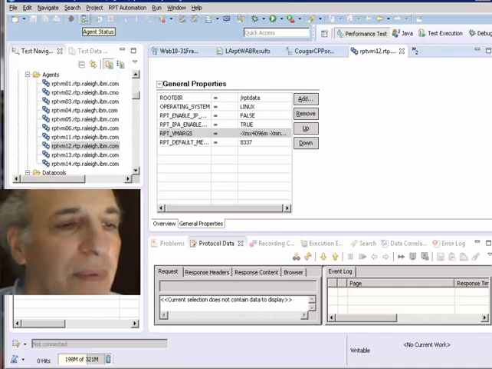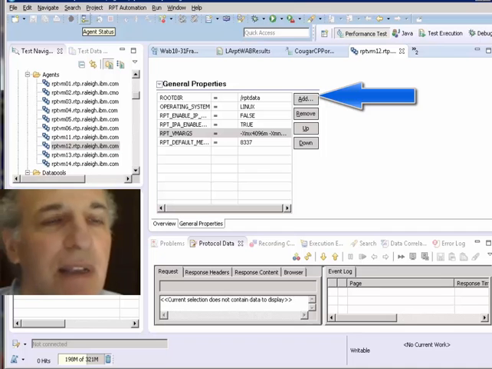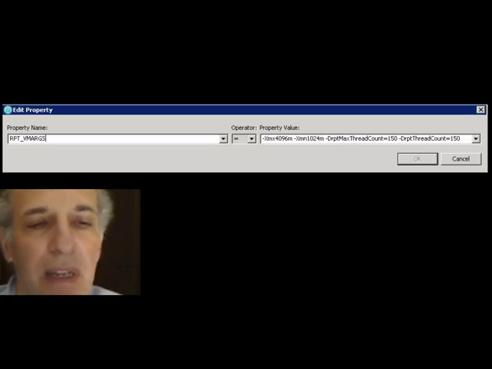And one of the things that you see there is the RPT VM args. Now that's not there by default. You would have to say add, and that takes you to a dialog that looks like this, and you give it the property name RPT VM args. And if you're running 64-bit agents, what we found works is running with MX of 4096M and XMN of 1024M. So that's for using 64-bit agents. You can use more memory that way.